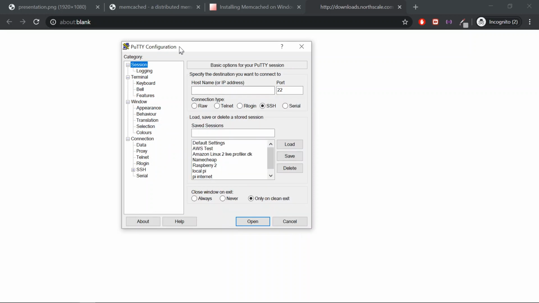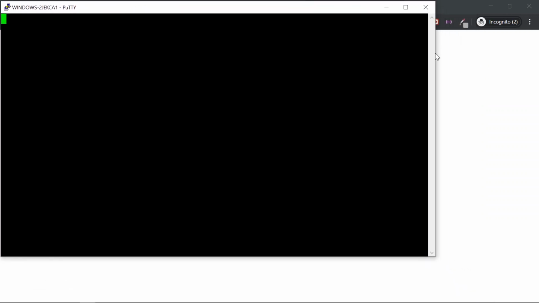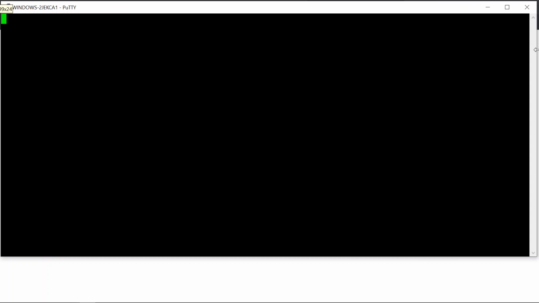So when you are in putty, just type localhost and then the port will be 11211. That's the default port for Memcached, and this is going to be a telnet connection. So let's just open it, and what you see here is the client connected to the database. I will show you a few commands, not all of them. The database is very simple. It's just key value pairs.